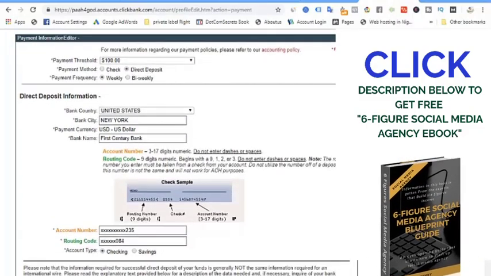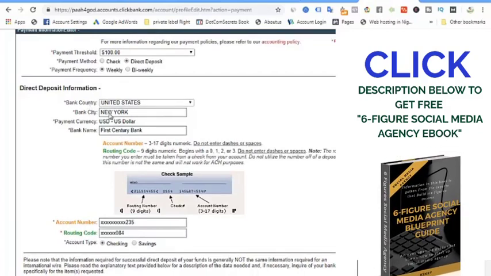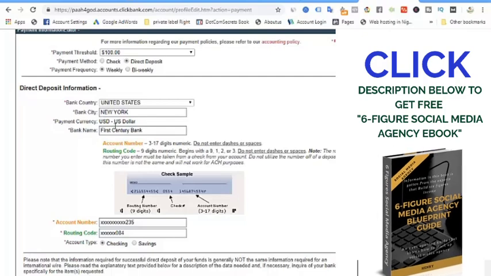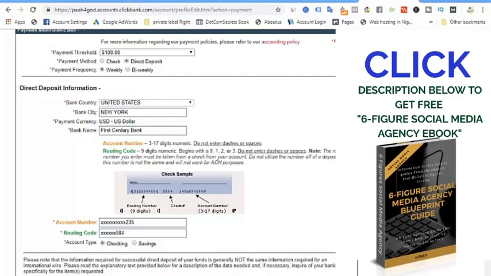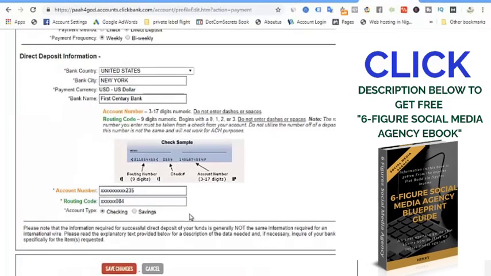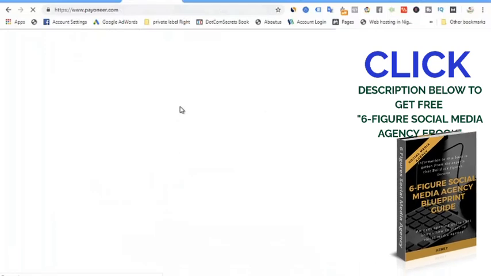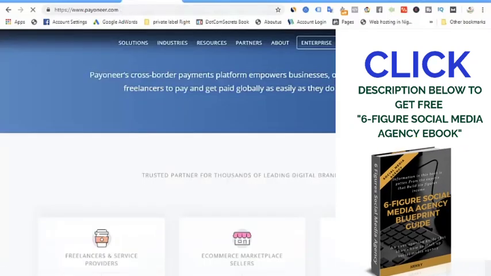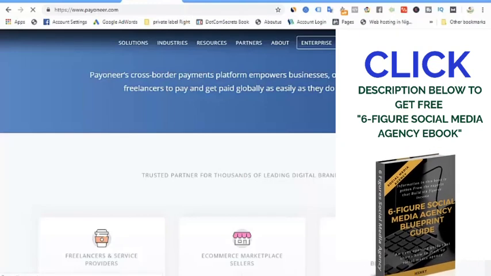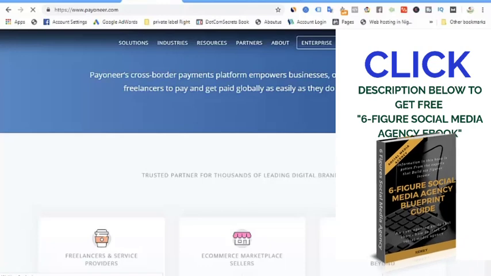You edit this bank. You put United States, bank city, you put New York, payment currency, you put this, bank name, you put this. So the routing number, the account number. So you get all this as soon as your Payoneer account has been approved. So let me sign in so that you see how you will get it.